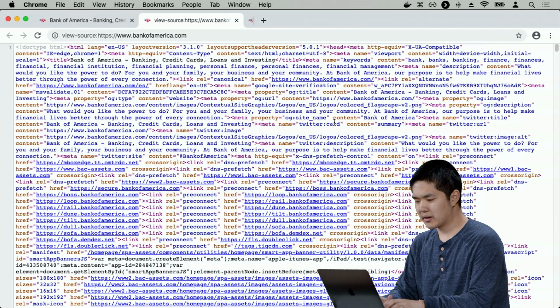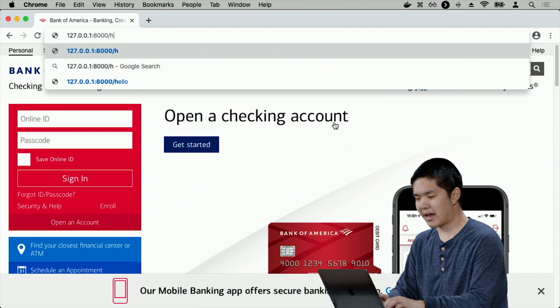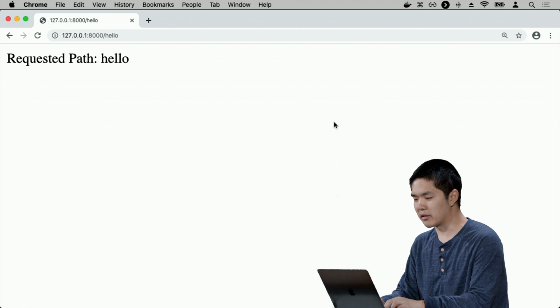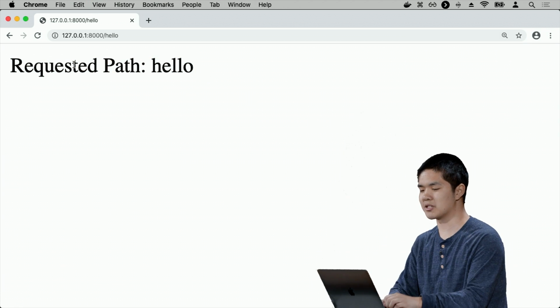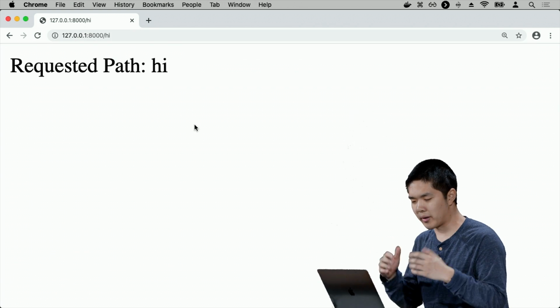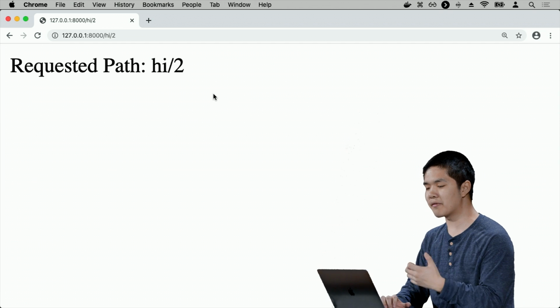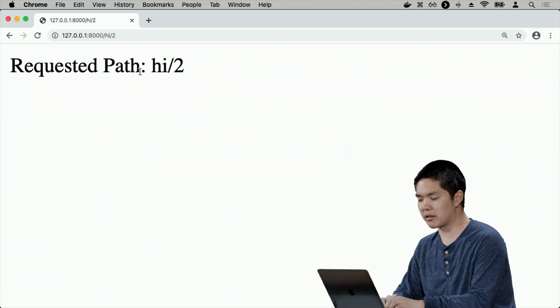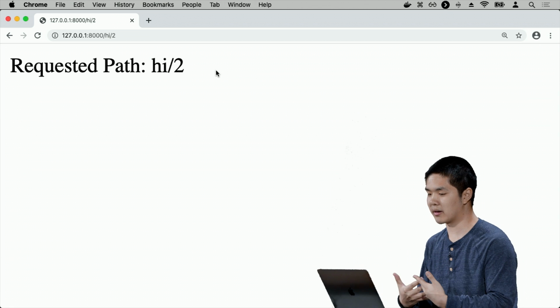And I'll now go ahead and go into my web application /hello, for example. And so what I see here is requested path hello, which is what I would expect it to be. I can change it to something else like hi. So here's requested path hi. Here's hi/2, for example. Whatever page I visit, it gives me a page that says requested path and then whatever path I happen to be visiting.